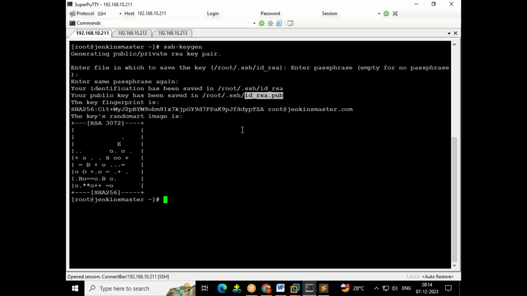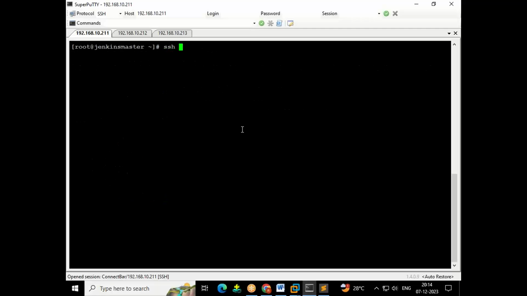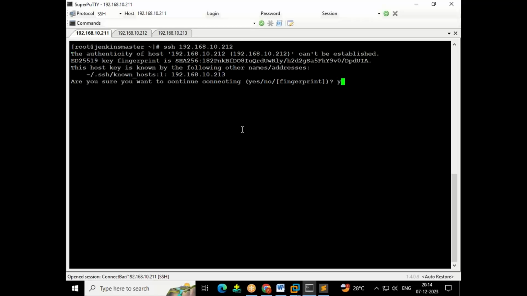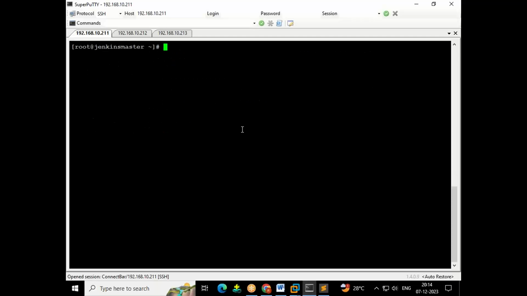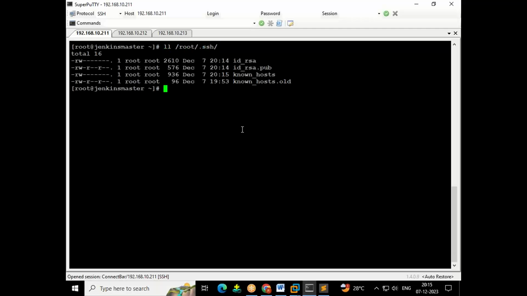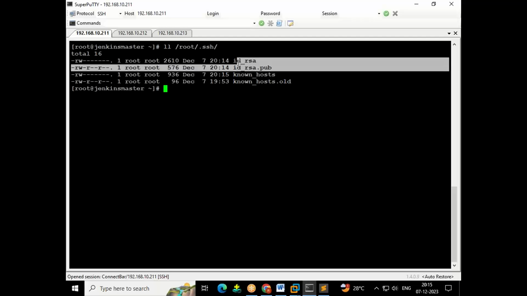Okay guys, now let me show you that SSH. What is the IP address? 192.168.10.212. See guys, it's asking for the password, again and again. Of course, we are already here. Sorry, we have generated keys in this slave machine. Now ll /root/.ssh. See guys, here we have two keys.